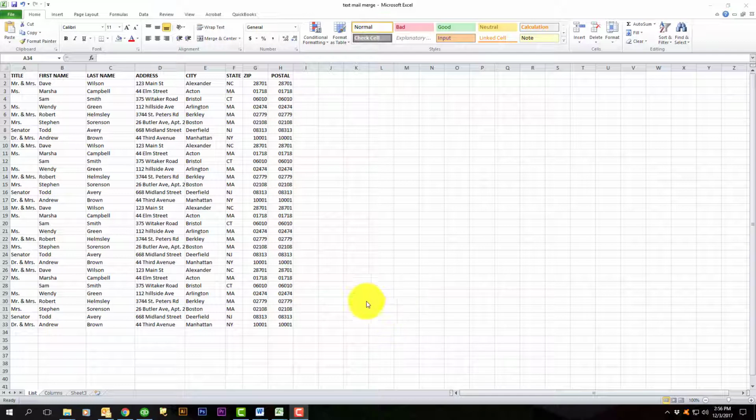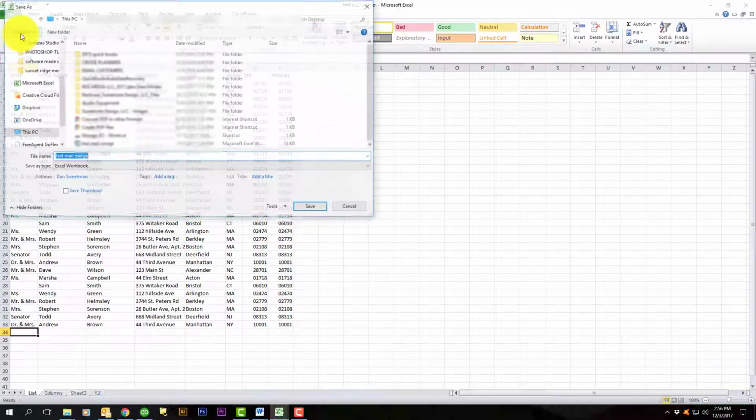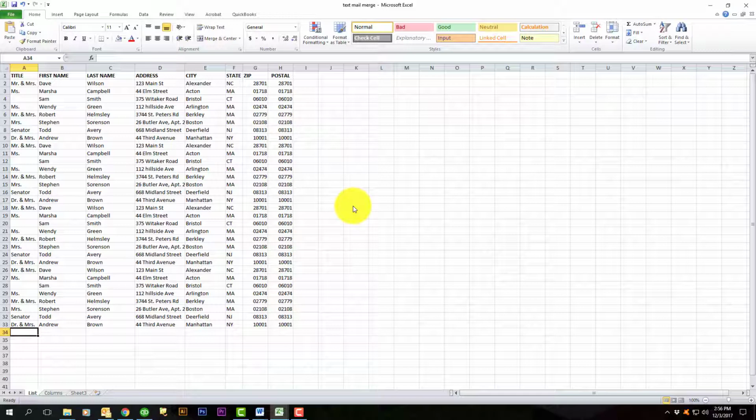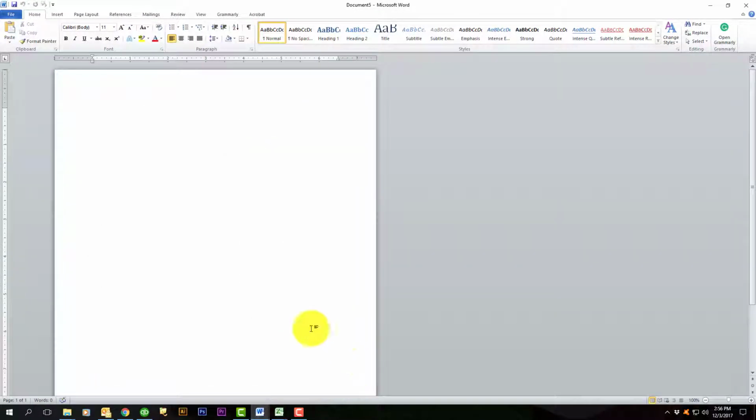The last step we need to do is to save this file so you can import this again. Choose where you want to save it, hit save, and remember where the file location is. Open up a blank Microsoft Word document so we can begin to create a mail merge.